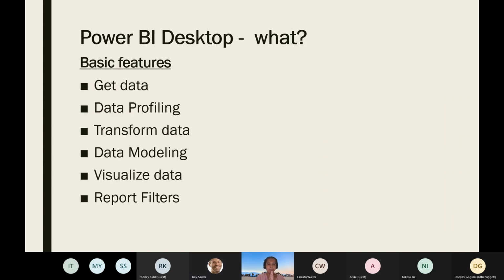Okay, so coming on to our main topic for today, that's Power BI Desktop. So first of all, let's look at what it can do, some of the basic features. When I say get data, Power BI can help you connect to any of the different data sources. Power BI keeps adding data sources, and you will often see a beta version. We will look at that during the demo.